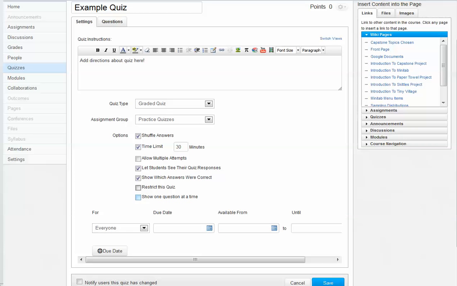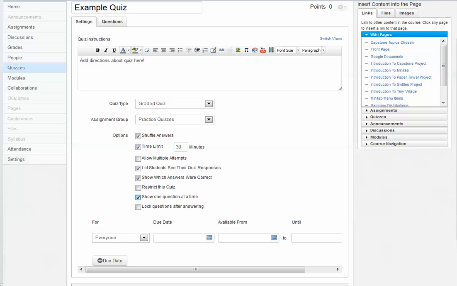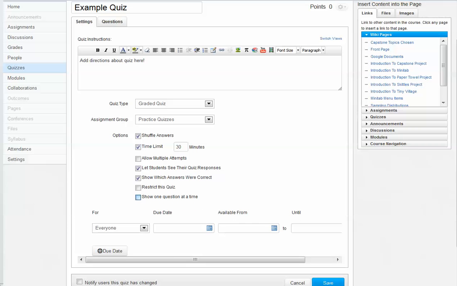Then you also have the option to show one question at a time. If you do one question at a time, you then have the option to lock questions after answering. So what that means, if you check that box, is not only will the students see one question at a time, but they also will not be able to backtrack. They will not be able to go back and look at their questions after they answer it. So if you want that, go ahead and check it. Otherwise, you can uncheck them.